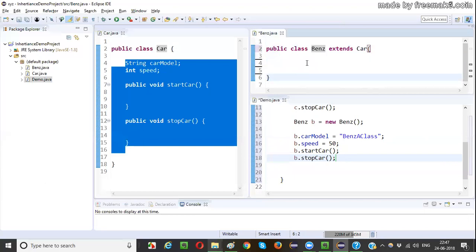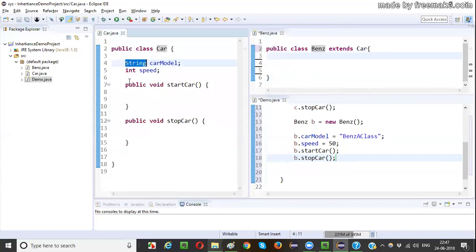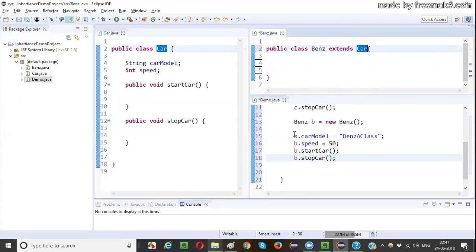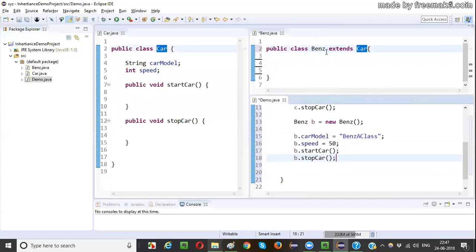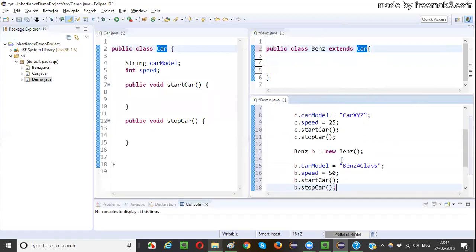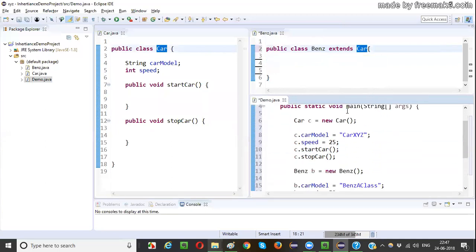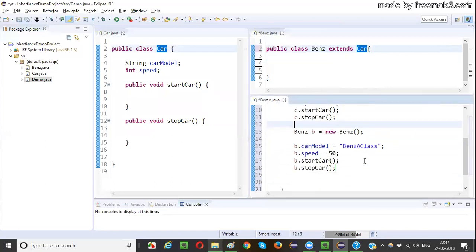Even though there are no variables declared here, since this Benz is inheriting the variables and properties from the parent class, that is car class, you can access all the variables and methods of the car class from the Benz class. With the object of the Benz class, you can access all the properties of the car class, since the Benz class is inheriting the properties of the car class. Now guys, this is good so far, right?